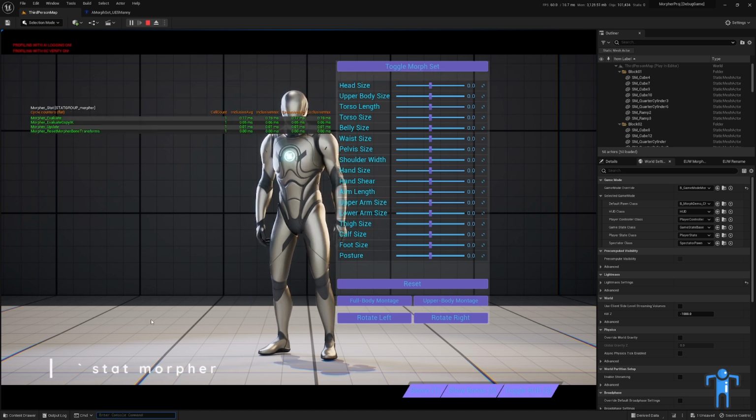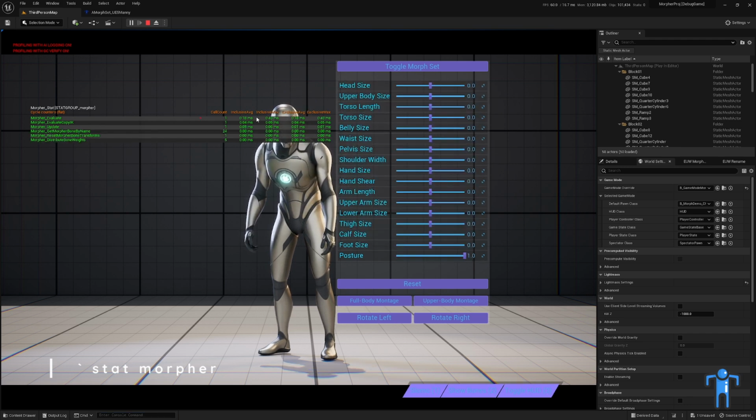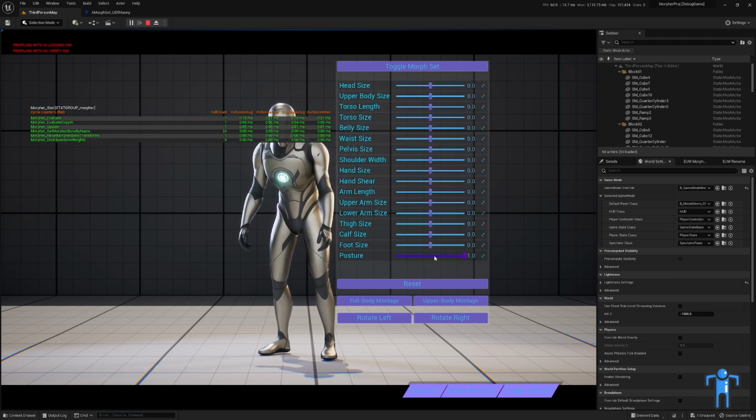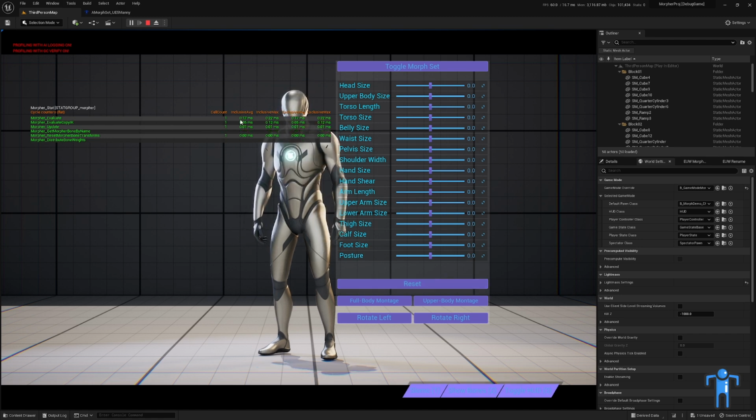So we type stat Morpher, and we can see what the evaluation cost of these morphs are. If I turn on posture, you'll see that this cost goes up because I don't evaluate at 0. If I reset it, you'll see that it goes back down again.